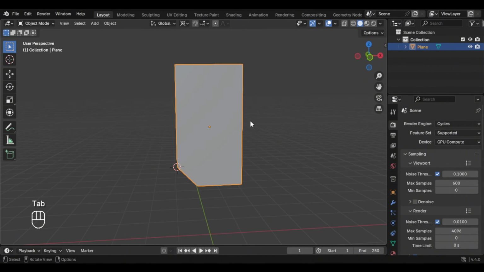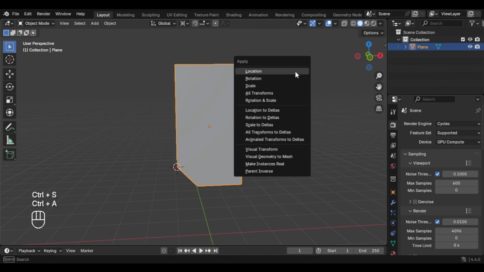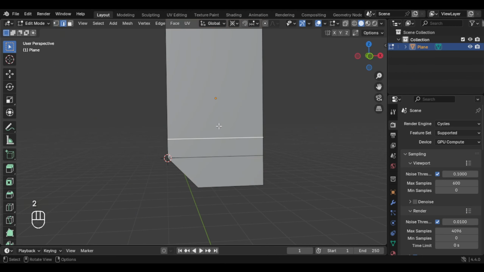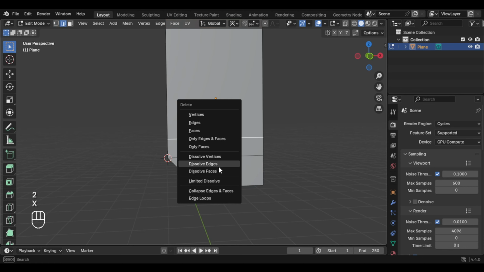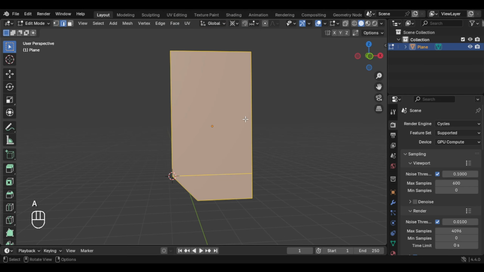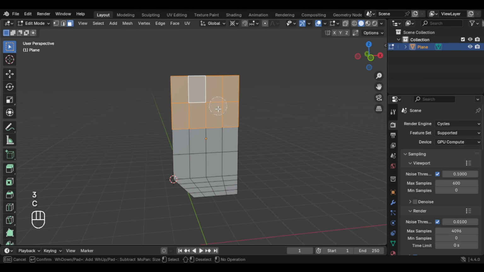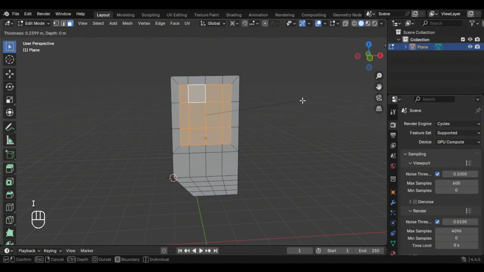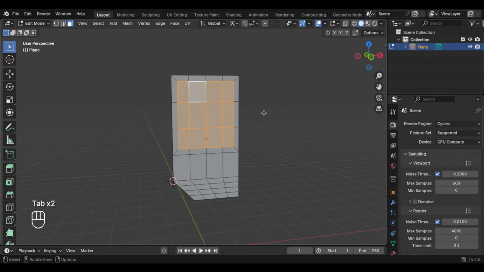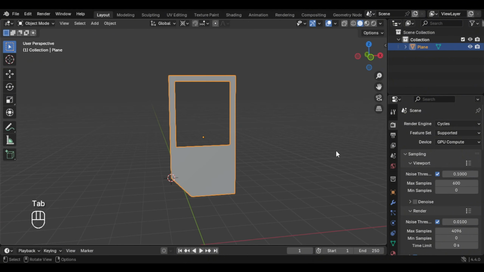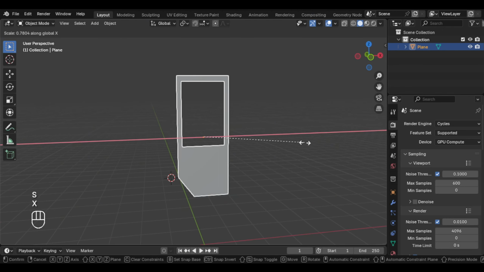Also apply the scale, so Ctrl A and scale. Let's select this edge and X and dissolve edges. We can select everything, right click and subdivide it. Now we can select these faces here and press I to insert. Let's just delete them, so X and faces. Let's go back to our median point and S and X to make it a bit slimmer.